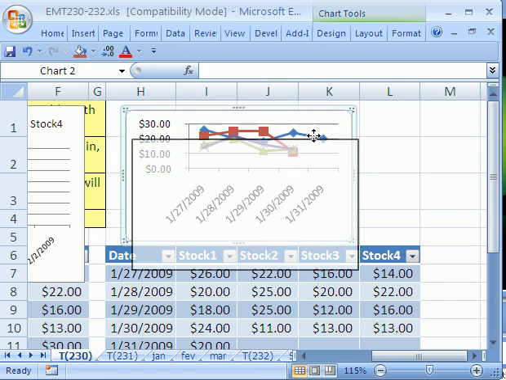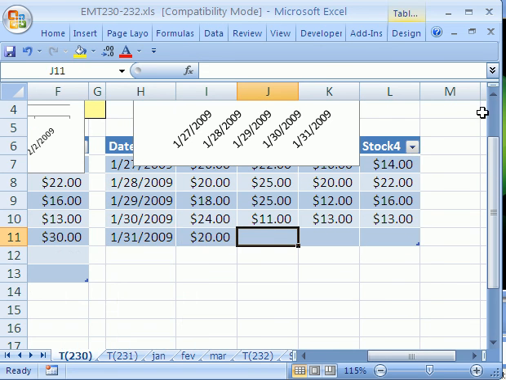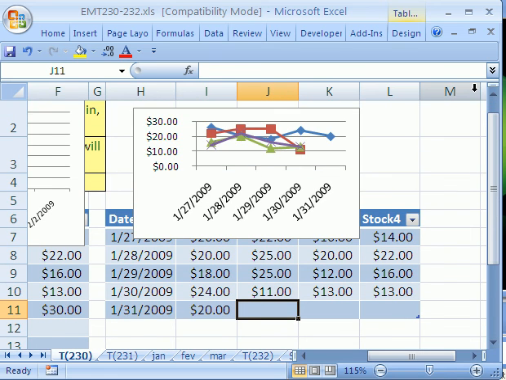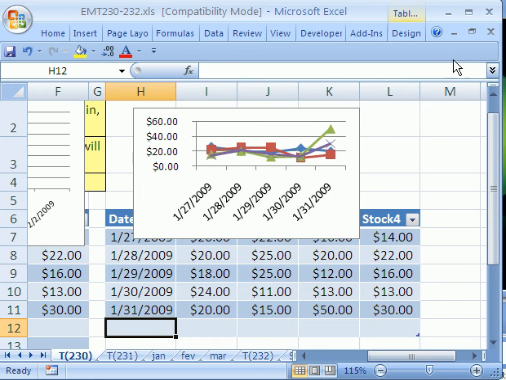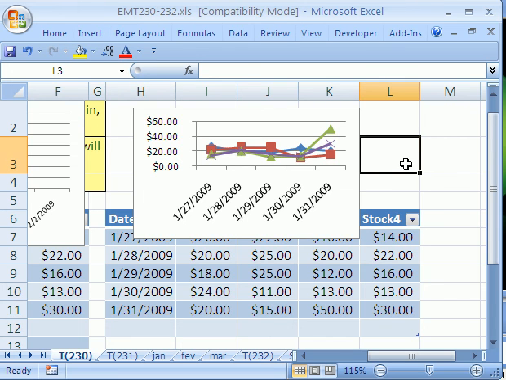Move this down here just a little bit. And then I'll do 15, Tab. And you can see the lines updating. There's a 50. Whoa, that one jumped way up. And then a 30. All right, so that's just a nice, simple line chart with dynamic ranges using the list or table feature.